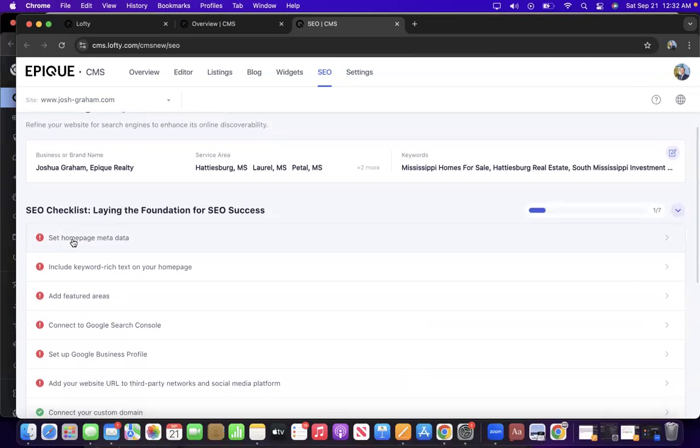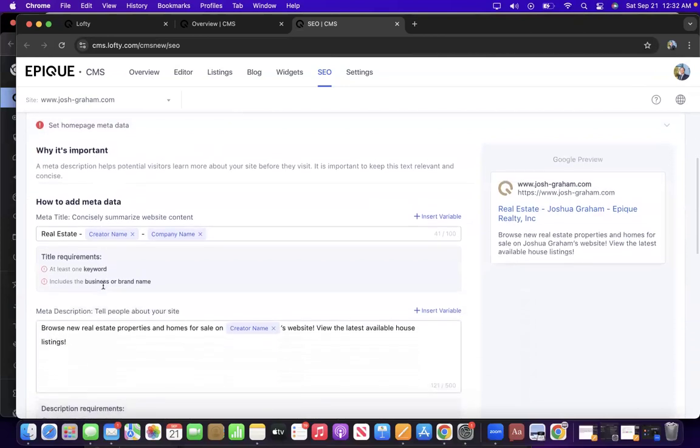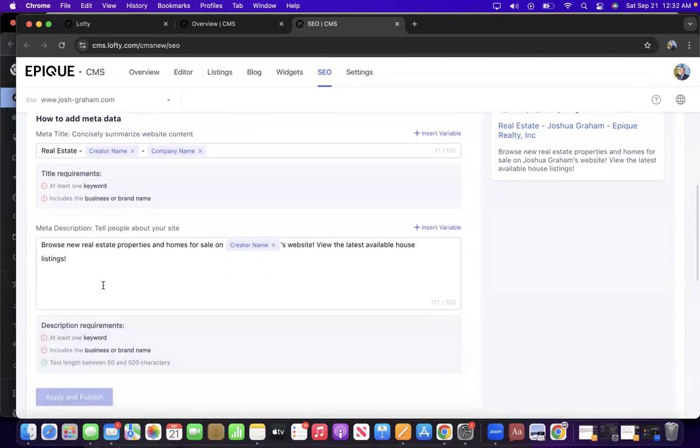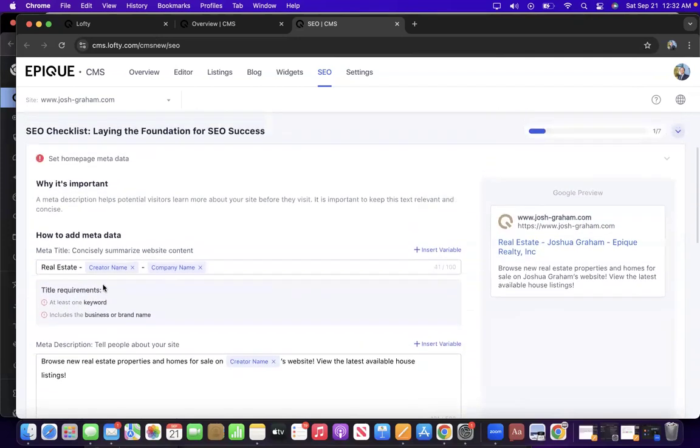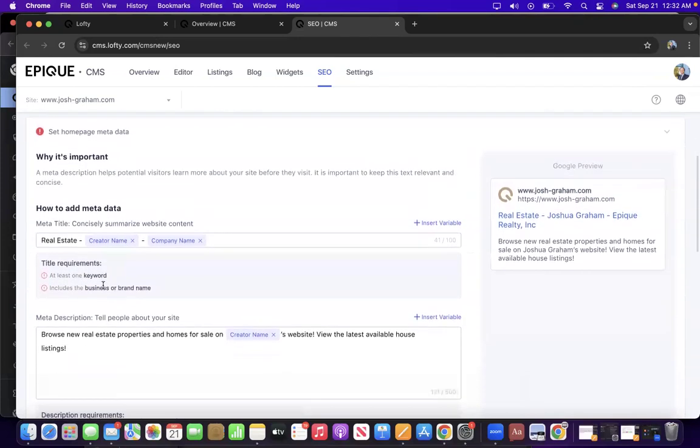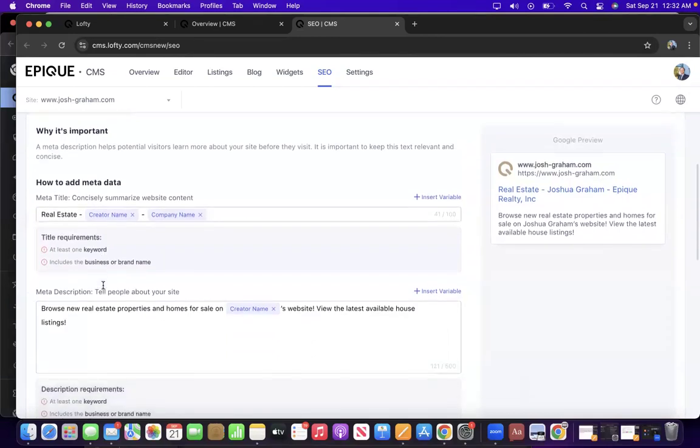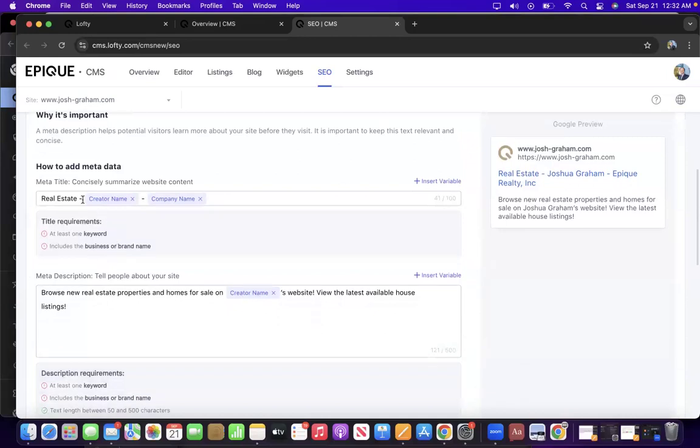Set homepage metadata. And some of this stuff I'm not going to spend a lot of time on because you can really get into the weeds with this. I just want to go over the highlights so that you have a general idea of what we're aiming to do. So your meta title, it tells you what it's for. And meta description helps potential visitors learn more about your site before they visit. So when it shows up on Google, this is what your meta title is.